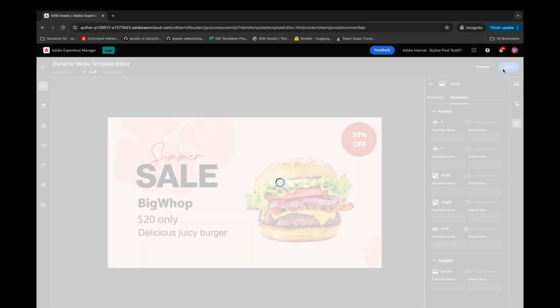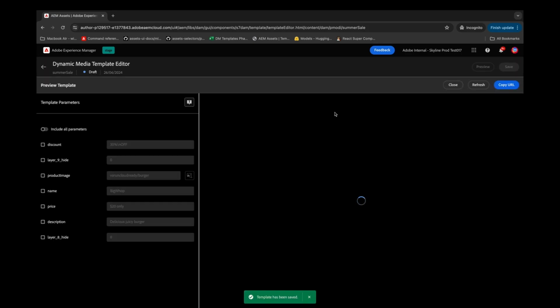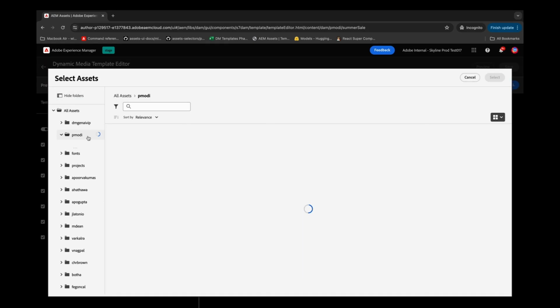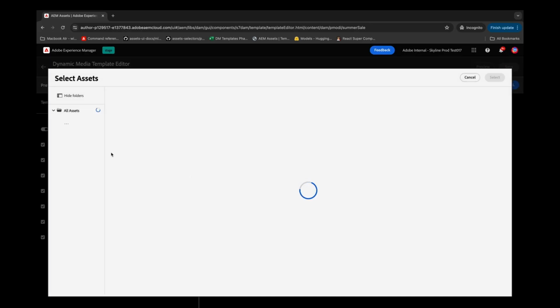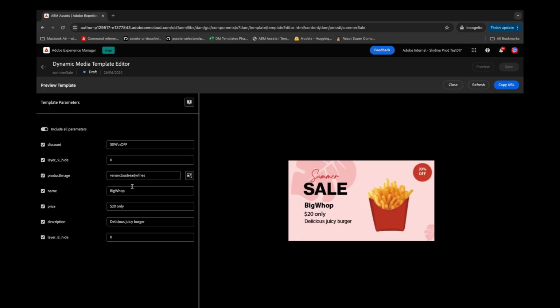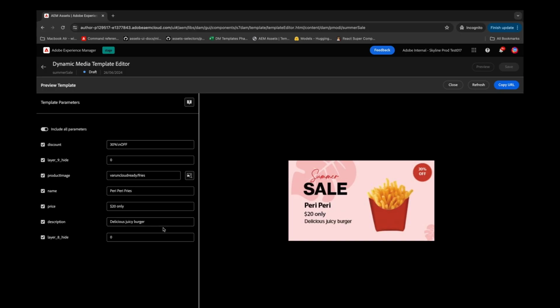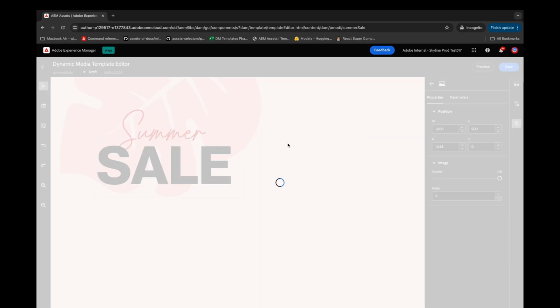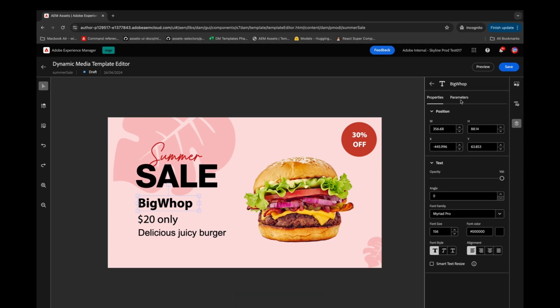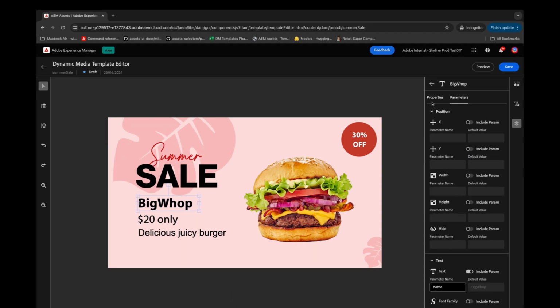Let's save our template and check out the variations. Here you can test your template by assigning different values to the parameters. However, when I try adding a longer product name, it gets concatenated since it can't fit inside the text box. Let's see how we can fix this using smart resizing. Let's go back to our layer and enable the Smart Text Resize feature for this layer.